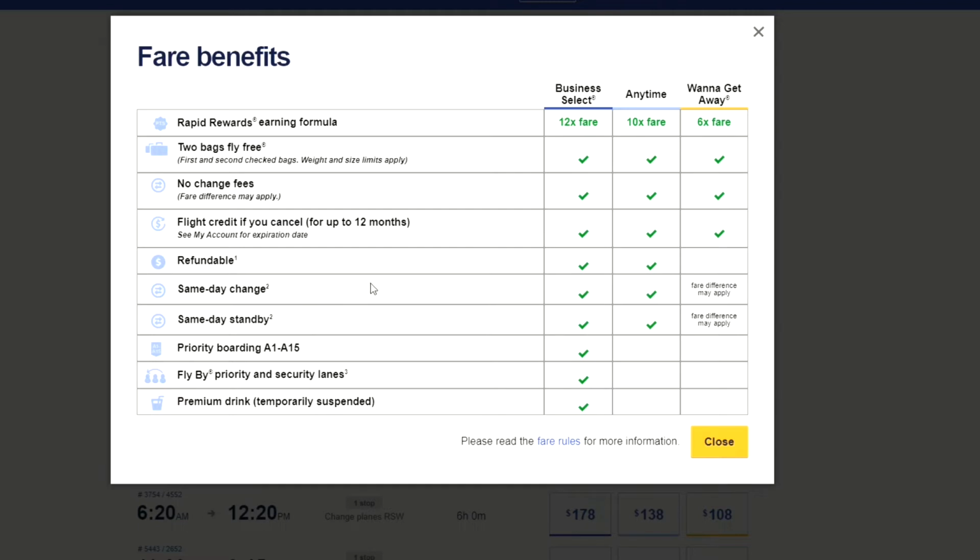Same day change. So if you wanted to change your flight the same day, you could do that on Business Select or Anytime. You would have to pay a fare difference if you booked on the Wanna Get Away category. And same day standby. Now, if you don't know what standby is, that is when you want to change your flight to an earlier flight, but the flight is full, so you could go on a standby list. If for some reason someone did not show up for the flight you wanted to get on, you could actually take their place, and that's what's called a standby list.